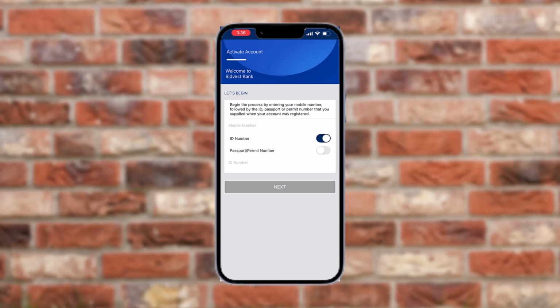Step 3. Enter your login details. On the login screen, enter your username or client number, then type your password. If prompted, you can enable Face ID or Touch ID for faster and more secure future logins.